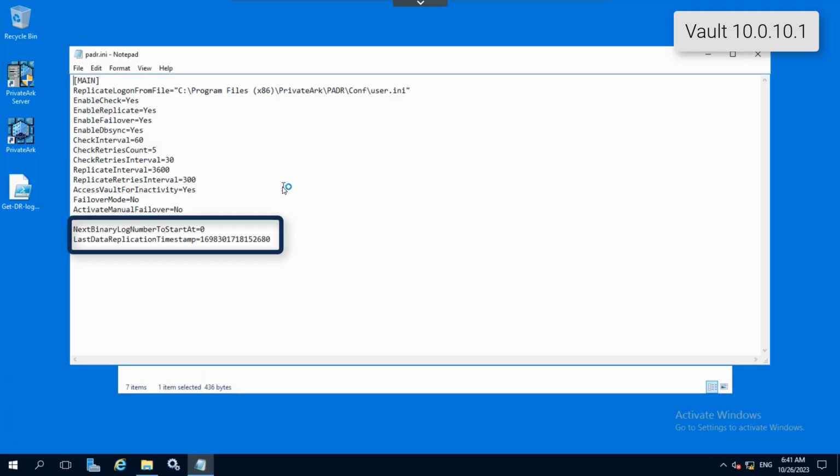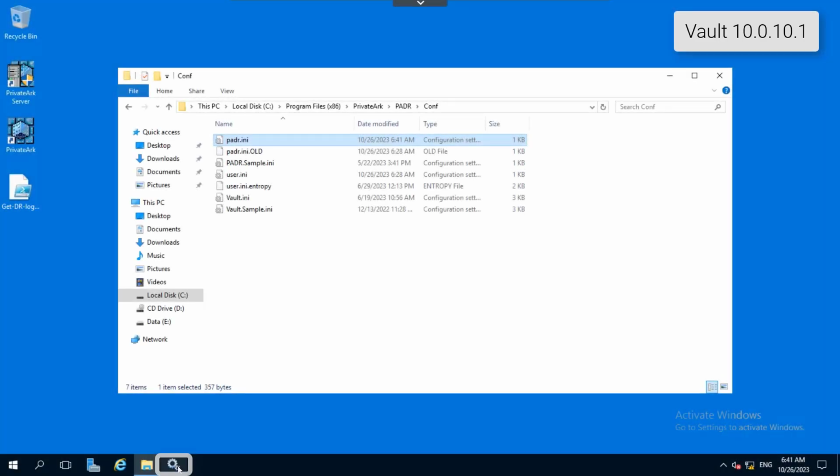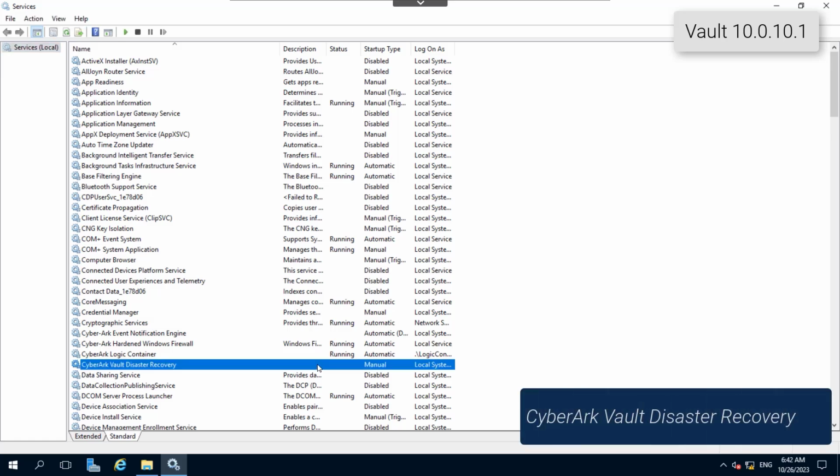Delete the last two lines of the file that indicate the log number and timestamp of the last successful replication. Make sure failover mode is set to No. Save the file and exit Notepad. Trigger a full replication by starting the disaster recovery service.